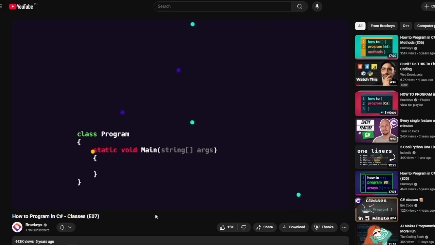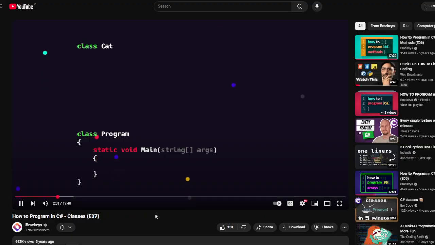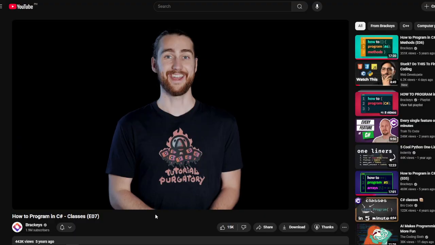To create a class in code, we first need to go outside of the program class we've been using so far. Then we write class followed by the name. In my case, I'm just gonna write cat and then some curly brackets. And that's it. We've now created a cat class.